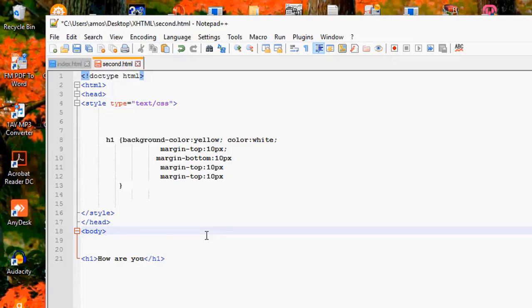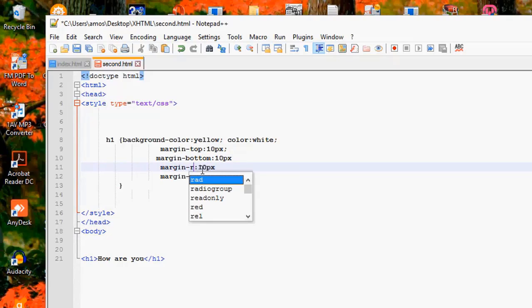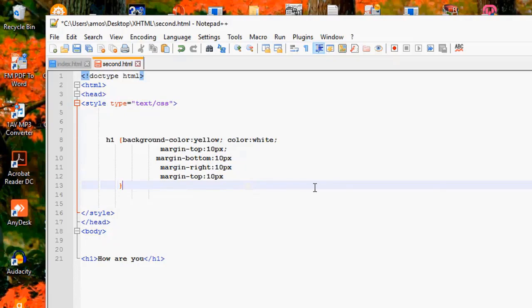Then the third one is margin-right, also let's leave it at 10 pixels. And the last one is margin-left. Also let's leave it at 10 pixels. Let's add a semicolon here. Add a semicolon here. Add a semicolon here. Now let's refresh to see what we have done here.